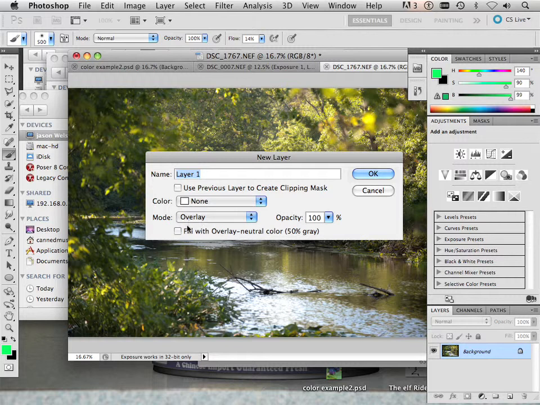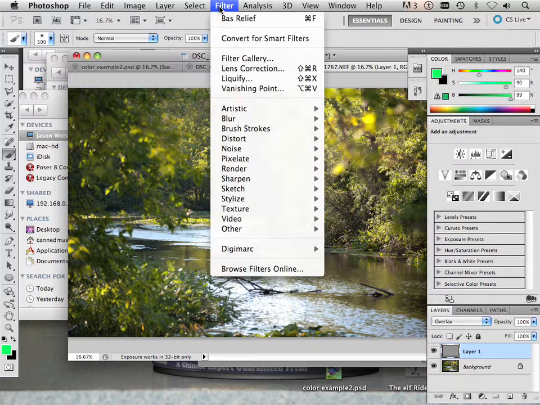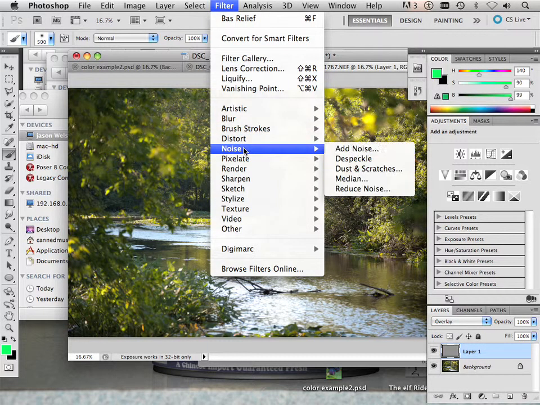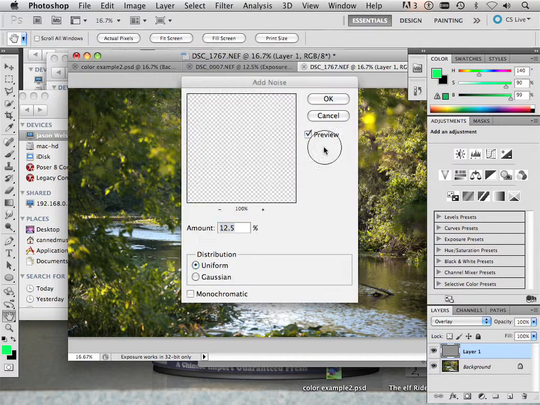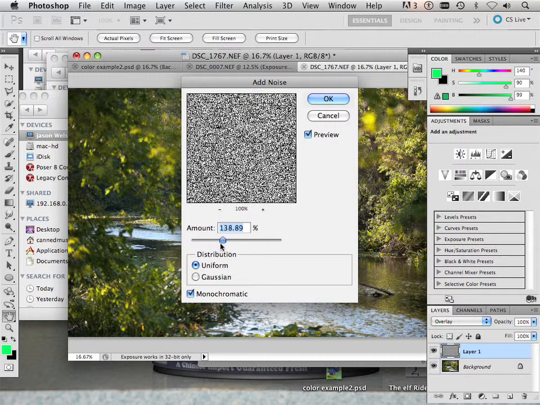In this case, I want to use an overlay and fill with neutral 50% gray. Nothing really happened because it's neutral, and the gray is just in perfect balance. But what I can do now is go filter, noise, and add some noise. Now noise can be generated into a lot of stuff, so what I want to do is put some monochromic noise out there.